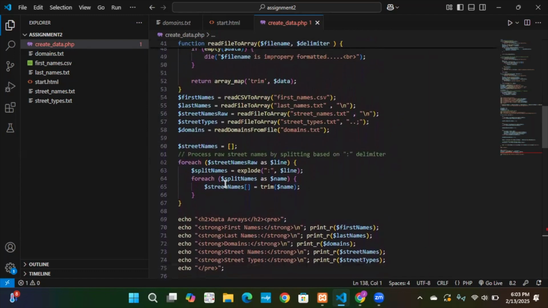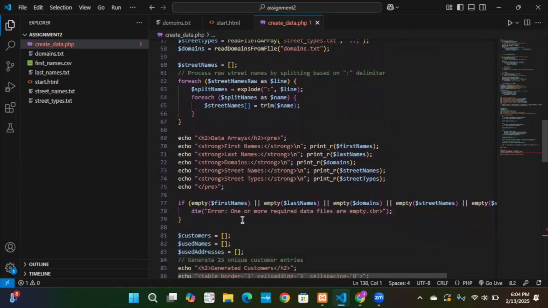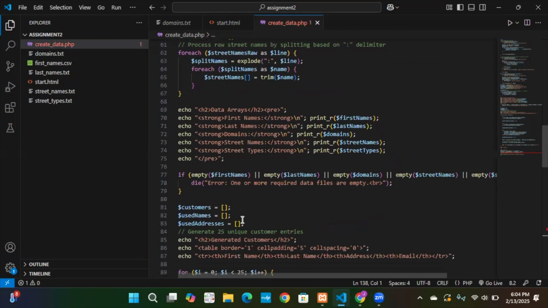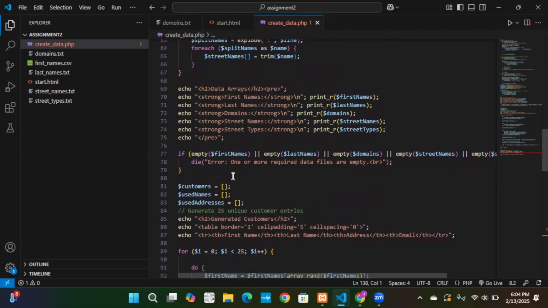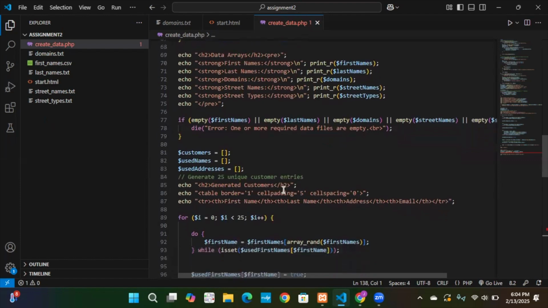Then I built this for loop to split the street names based on the colon delimiter that's in them, and store it in the street names array, and while we trim any spaces off of it. This is the beginning of our table here. What we're going to do is make sure that there are no empty arrays before we go ahead and populate that table.